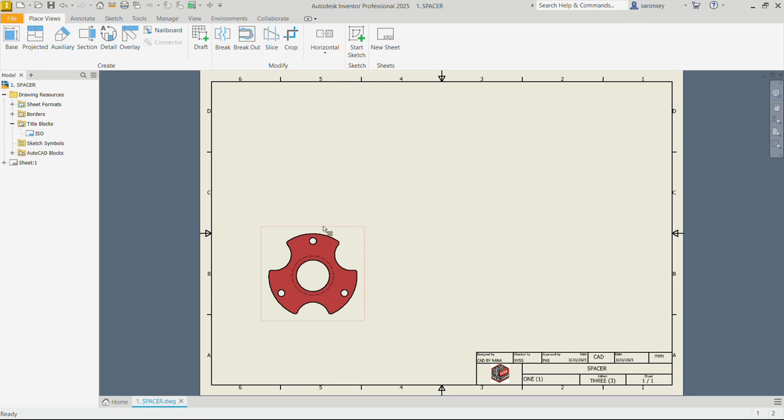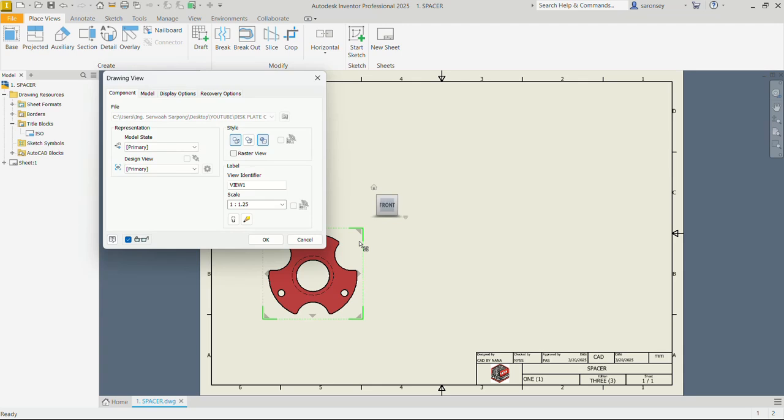Once you see those dotted red lines, it means it is active. You can double click and edit from here. Now let's look at the style. For the style, we have three options here: the shaded, the hidden line removed, and the hidden line. You can choose any one of them. I'll turn off the shaded and only maintain the hidden line.